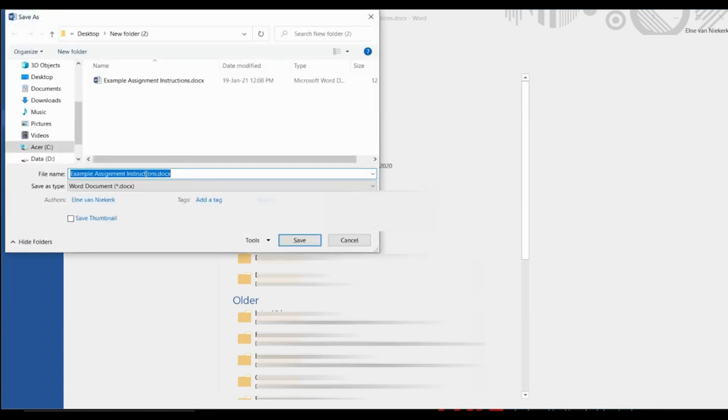When naming your document, I recommend that you include your student number for your lecturer, and then you can also include the assignment name or module code to ensure that you don't get confused between the many different assignments you would have to submit during the semester.